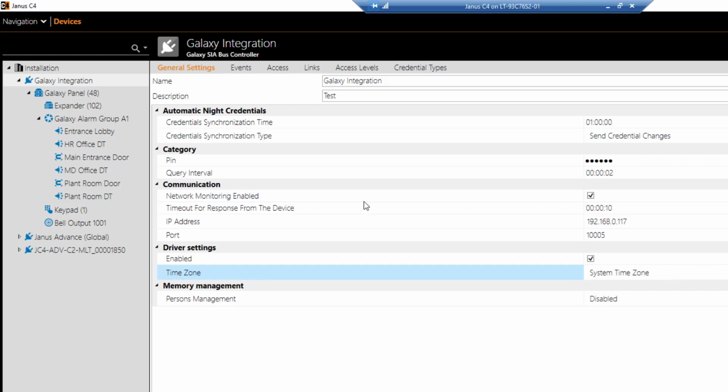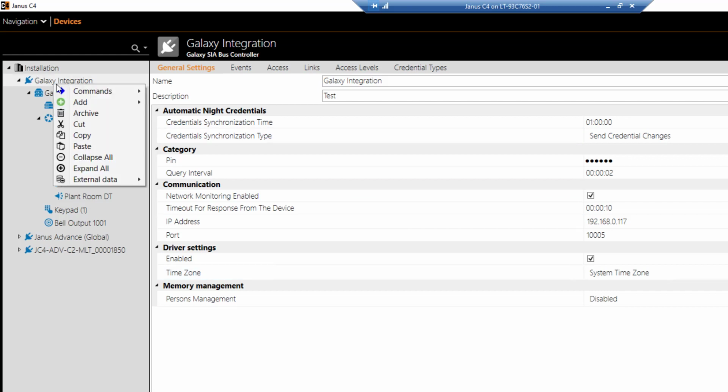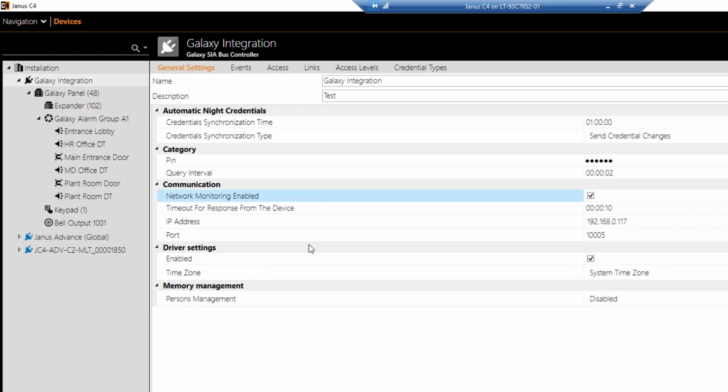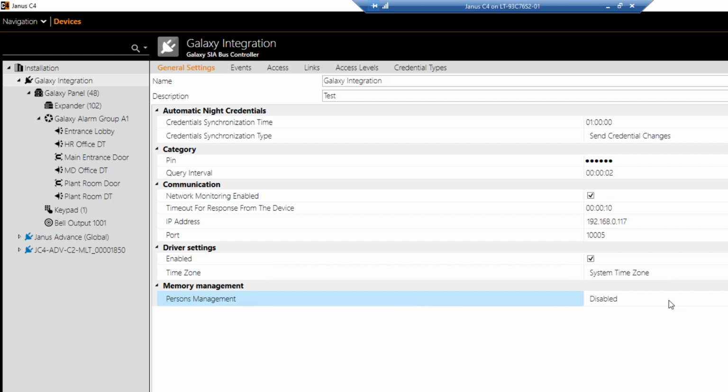So I'm going to enable this, so to do that I'm going to right click on the Galaxy bus controller, I'm going to select commands and I'm going to select stop. I'm then on Persons Management going to drop the box down and select enabled. And now the next time that I start the Galaxy integration, all of the users with exception to engineer and master are going to be wiped.